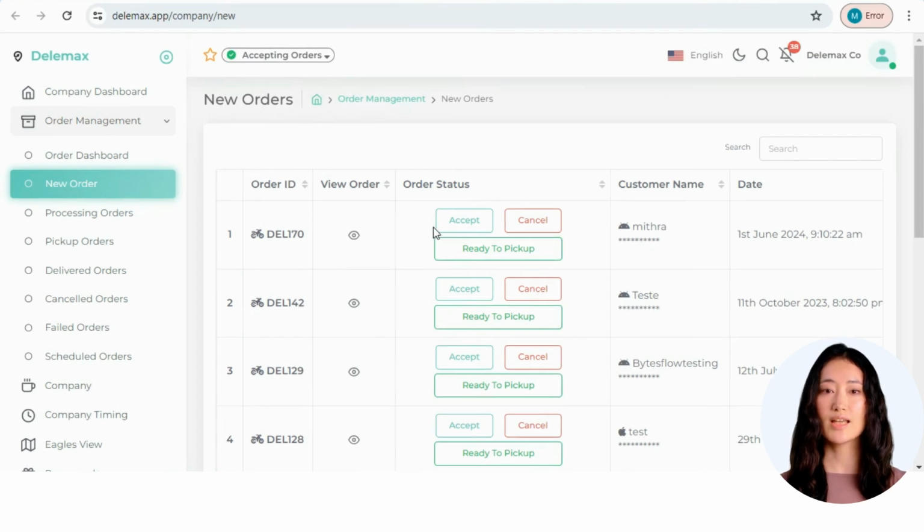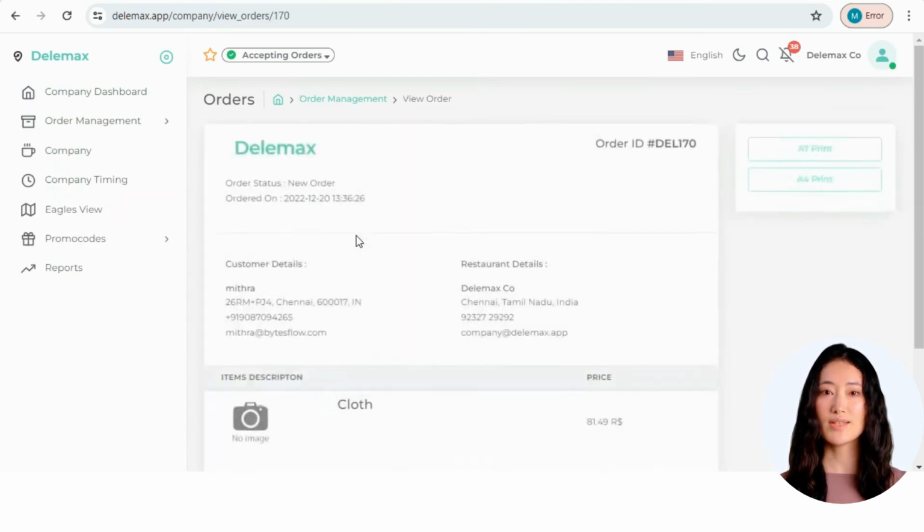Here under the order status column you can see various options and you can select any of them according to your needs. If you select the accept option, the accepted order will move to the processing order, where we can assign the driver manually. If you select the ready to pick up option, the order will be automatically accepted and assigned to a driver without moving to the processing state. If you select the cancel option, the customer's order gets cancelled and this order will be moved to cancelled order. Once you click on the view option, you can see the order details.